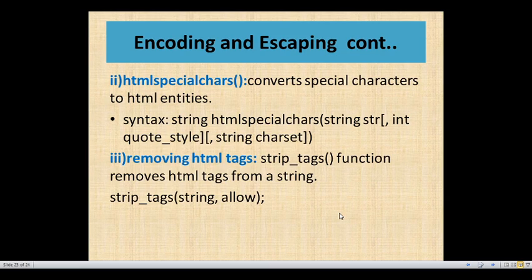Certain characters have a special significance in HTML and should be represented by HTML entities if they are to preserve their meaning. So we are using htmlspecialchars. Here we are enclosing our string inside this. We can convert this string into a readable string. htmlspecialchars(string): this is your first argument, and these are the two optional arguments.